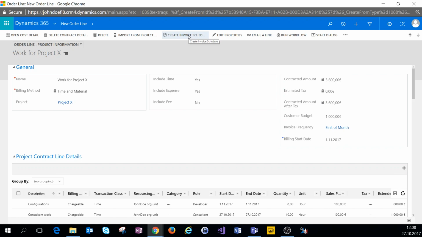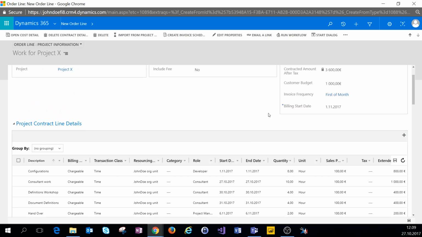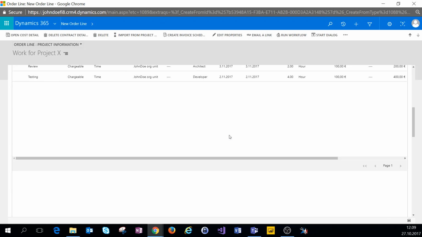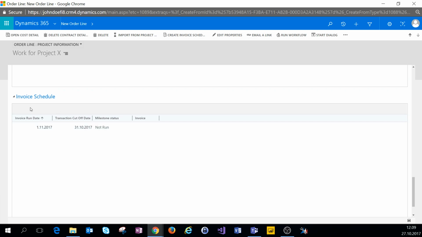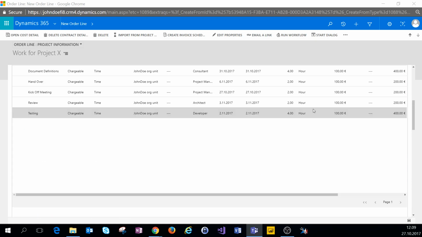Now, as you can see that on the time and material billing method, the button says create invoice schedule. It doesn't say create milestones like it said on the fixed price. So let's create the invoice schedule. And as you can see, we have the billing start date set. And we'll have an invoice schedule where the first invoice will run on the 1st of November. Let's click out of this blinking Teams again. All right, so we can close out of here.